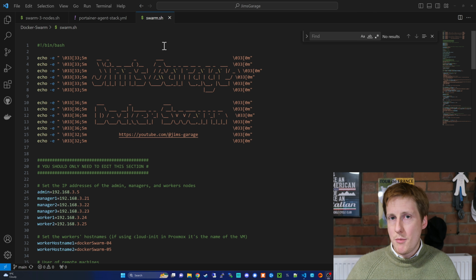And you can extrapolate this as large as you want to. There isn't really a limit to this. Within that setup, you have three managers, so one of those can fail and the cluster will still be up and running. And one of your workers could fail as well. So then you would have three out of your five and your cluster would still be working.